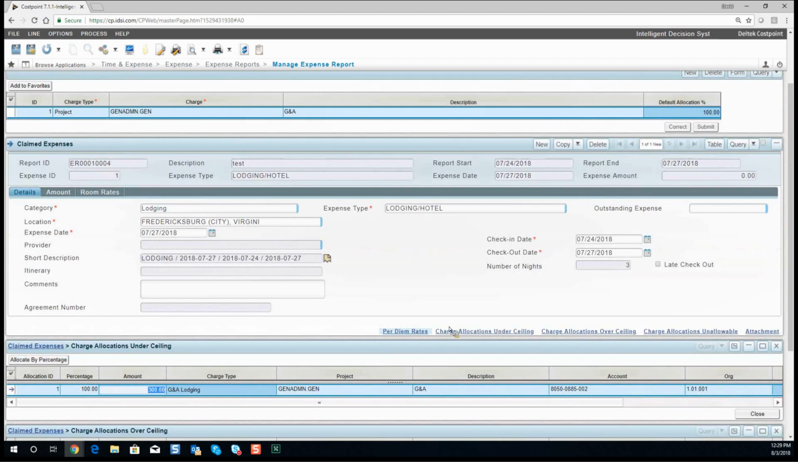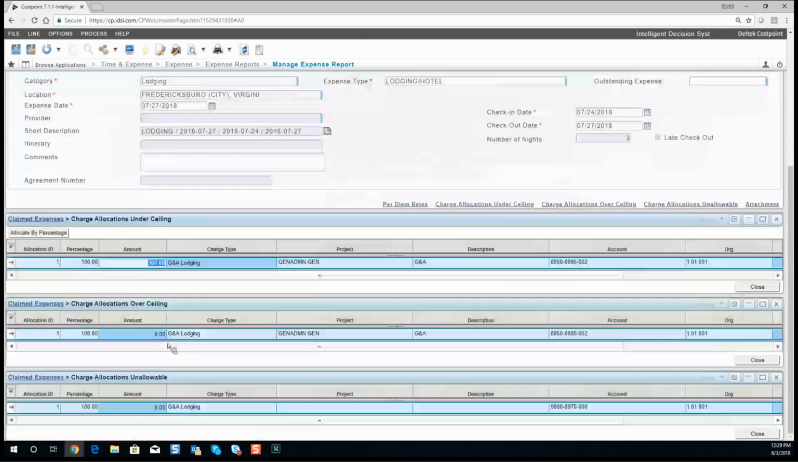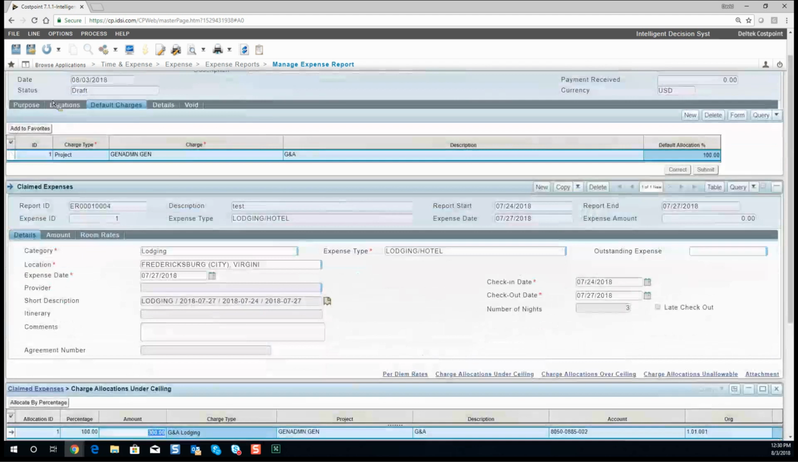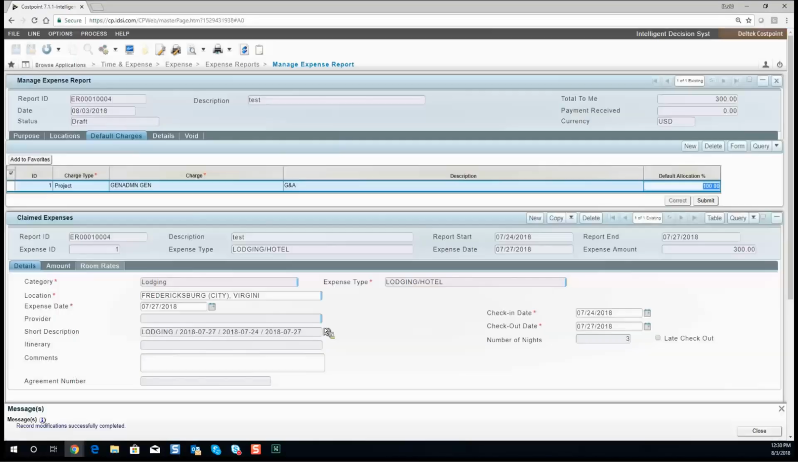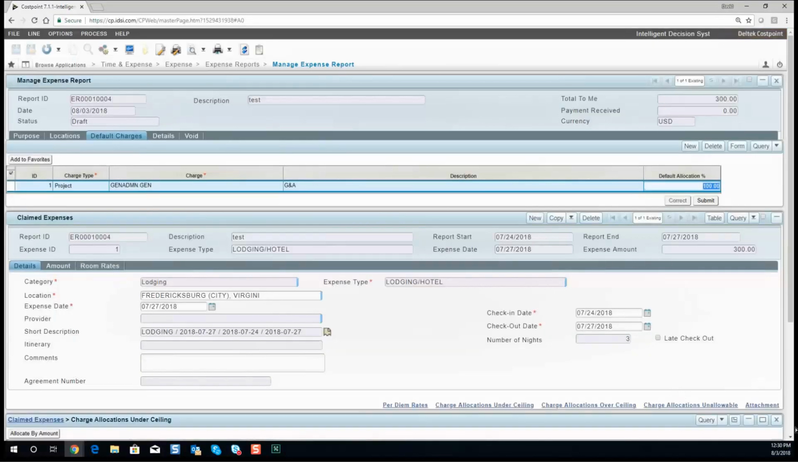So at this point, I'm okay with my expenses and how it's being captured and where it's going to go. Usually you don't have to worry about this. The system's automatically going to take care of it for you, especially if you have one charge code. But if you have multiple charge codes, I highly recommend you take a look at your unallowable, over and under ceiling just to make sure things are going to where you want them to. At this point, I will save and continue, and I've captured my lodging expense.